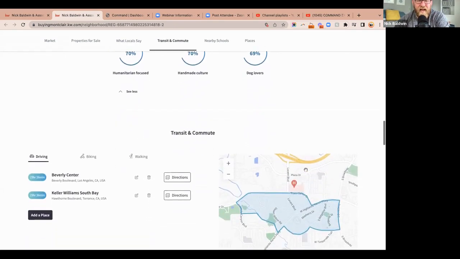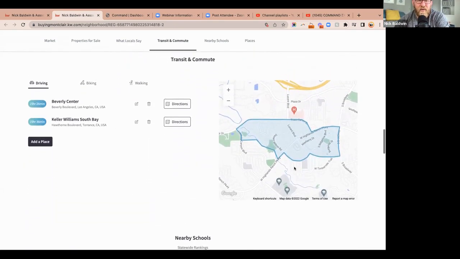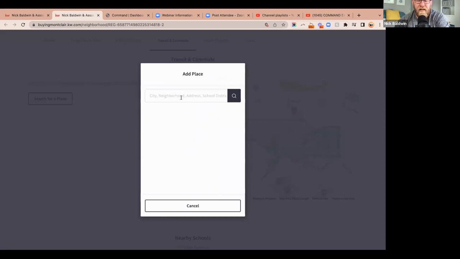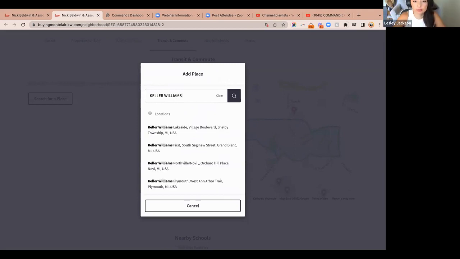And as we scroll down, we can see transit or commute. So we can calculate a commute to any location. Let's search for a place. Leslie, give me like a location. Let's see, a location with an address or just like a name of a location. What would you prefer? Well, yeah, let's do a Keller Williams. Yeah, let's just do Keller Williams. Perfect. Freedom. Oh, there you go.